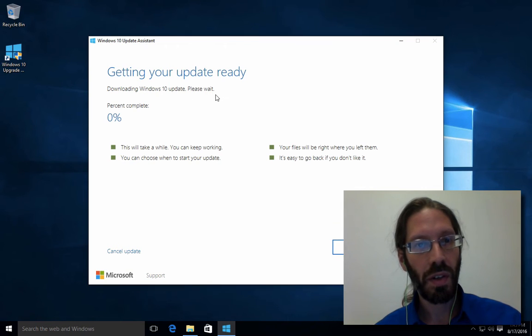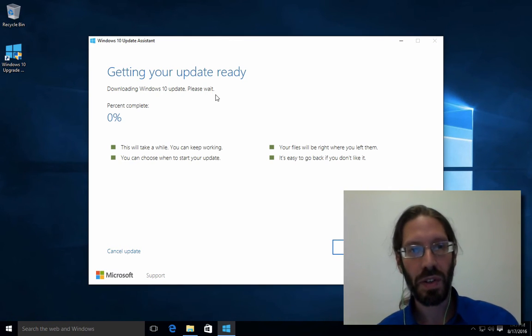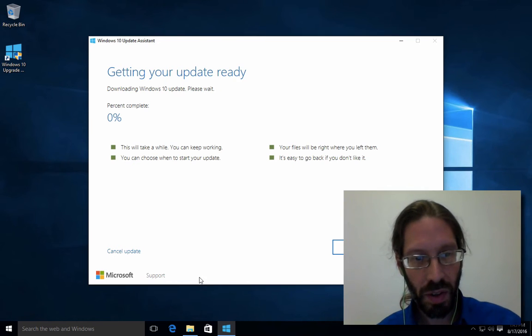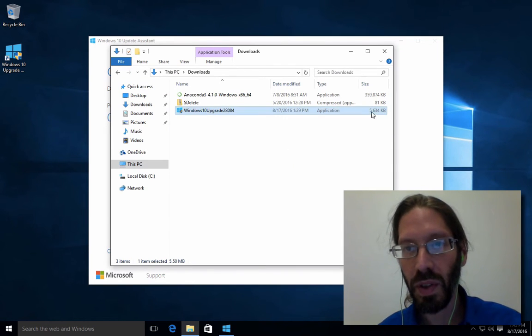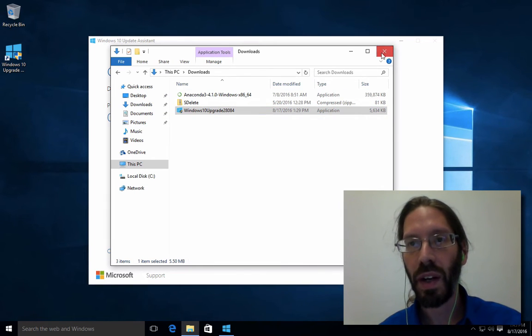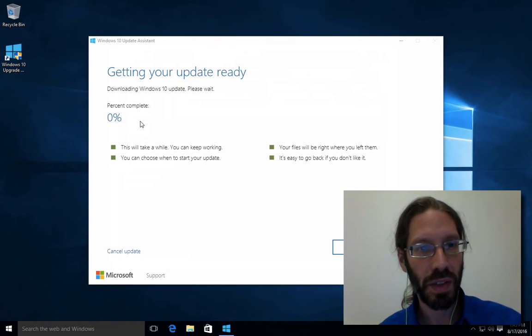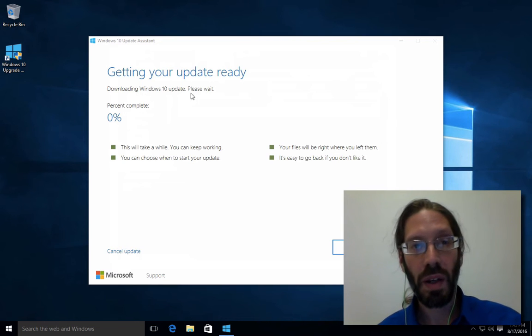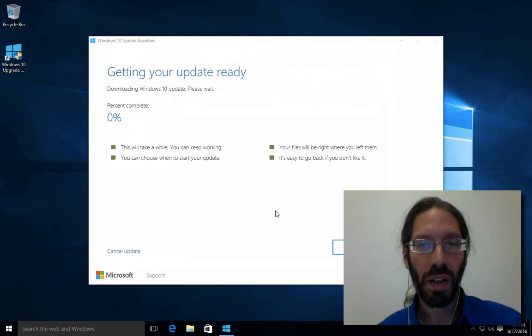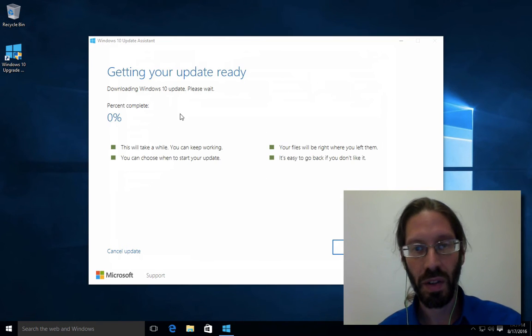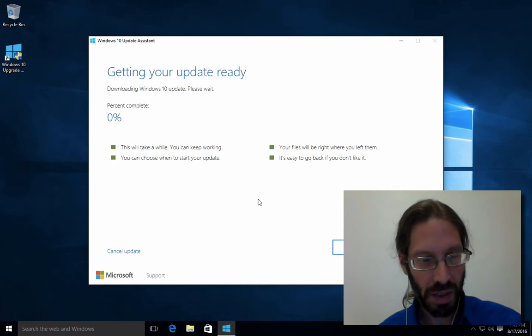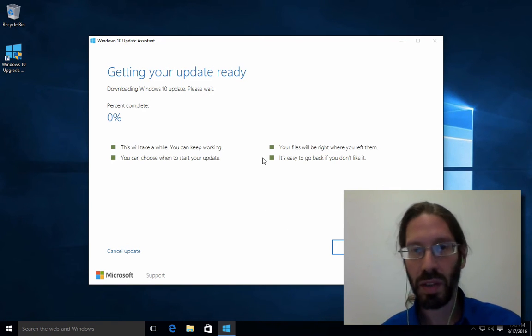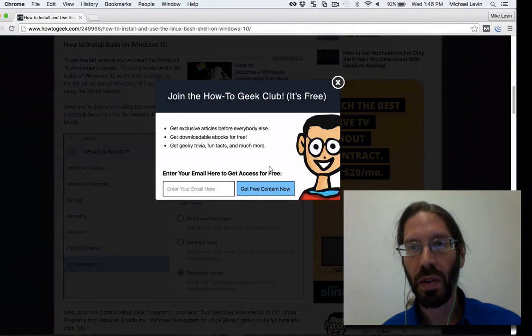Next. Okay, now it's downloading everything, because that first initial file download was teensy tiny small. You know, that's one of those EXEs, 5.5 megabytes for an EXE file. And so now it's going to download what I assume is a full copy of Windows off of the internet. Still at 0%. We can minimize this, but I will pause the video and come back.